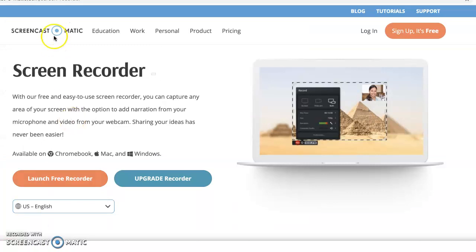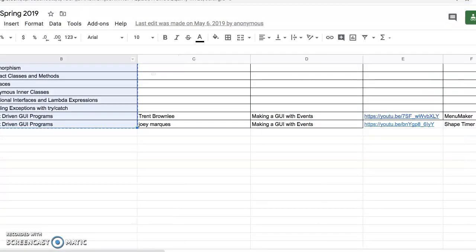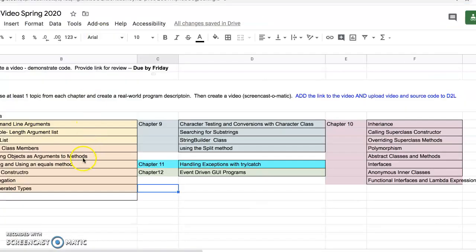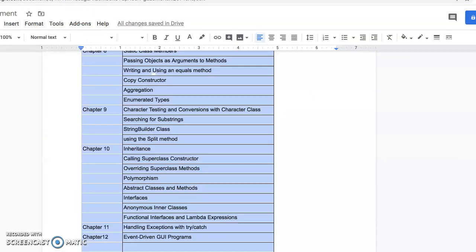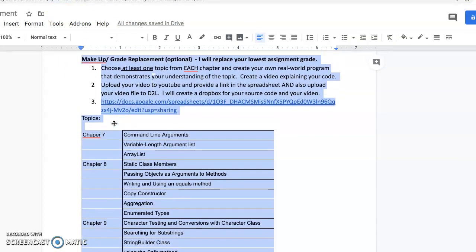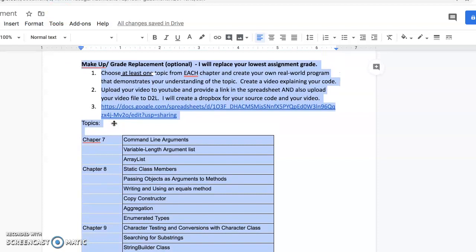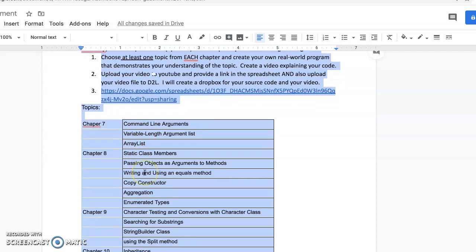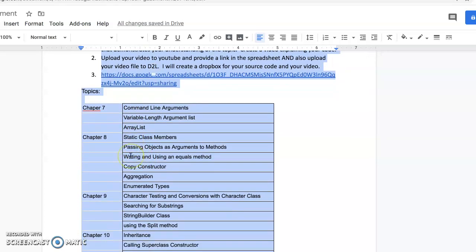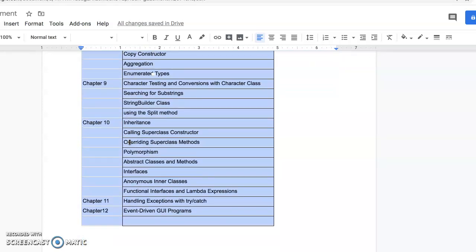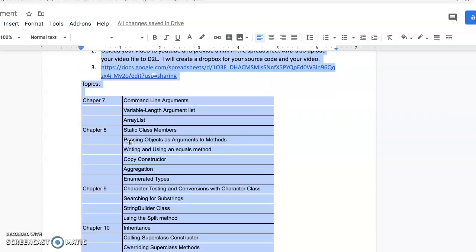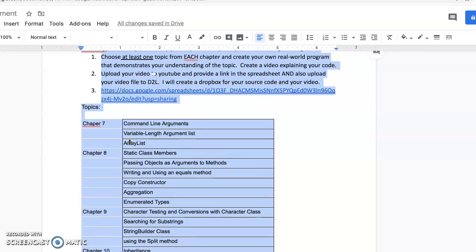So you will choose, you can make up, so instead of it being an assigned, I'll make it an optional. And you need to choose from at least one of the topics from each chapter. At least one. Challenge yourself. At least one topic from each of the chapters. And then you create your own problem description.